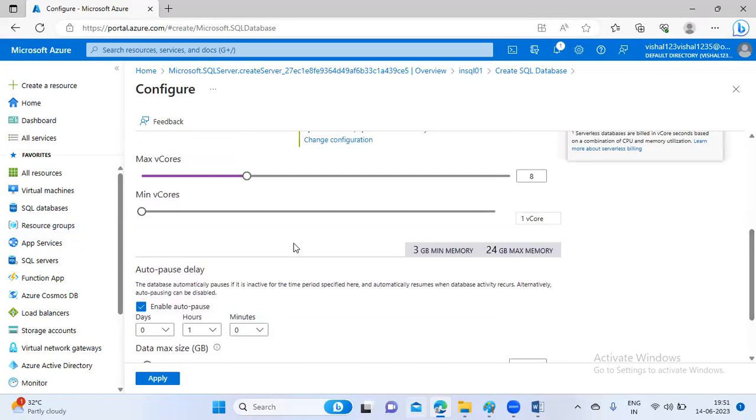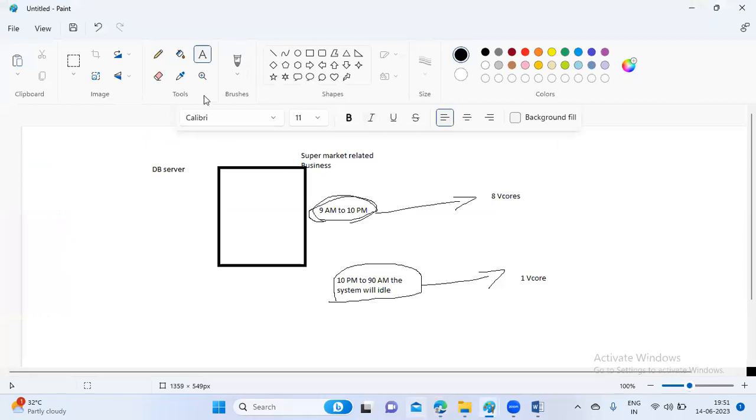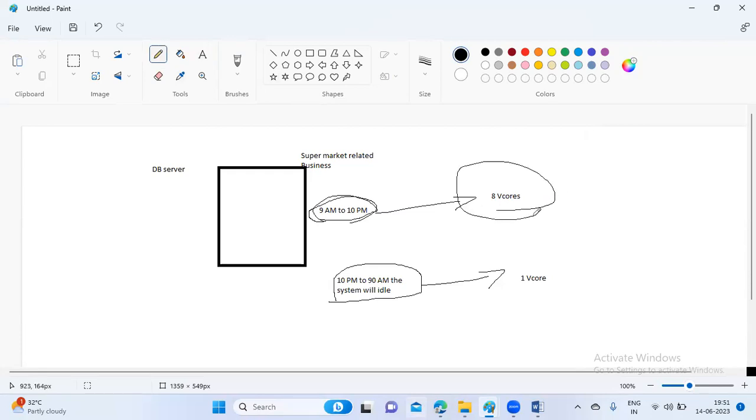Then once the requests are coming and hitting the database, what will happen? It will automatically allocate the 8 vCores to your database server. All right. So when no requests are coming and the system is idle for 1 hour, then it will go into the auto pause mode with 1 vCore.